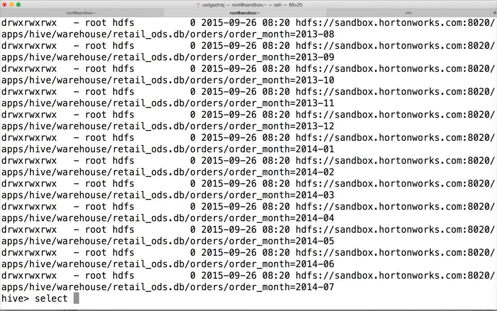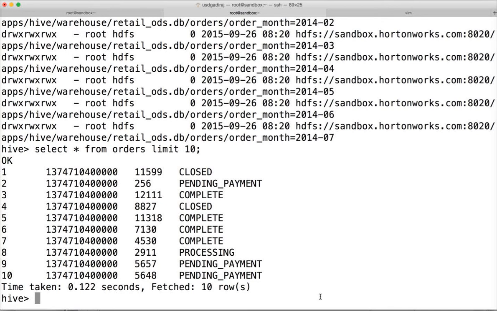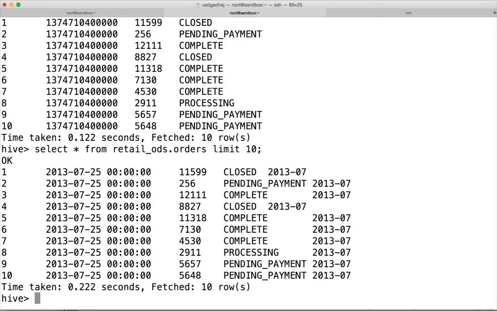And now you can do select star from orders limit 10 and review the data. Here we have to give retail_ODS because we are under the retail_stage database. That's why it is showing improperly. But under retail_ODS.orders, you can see 5 columns, and the last column is month, and the month is derived from the date field. Now orders is populated using minimal transformation.